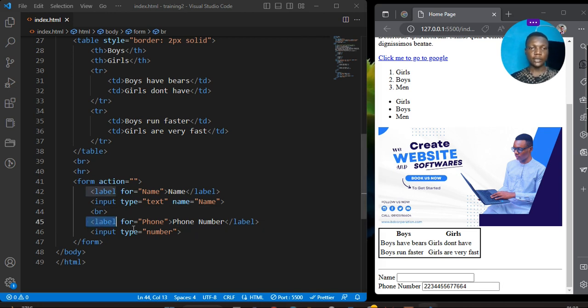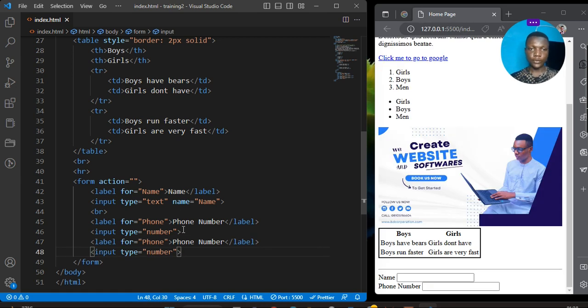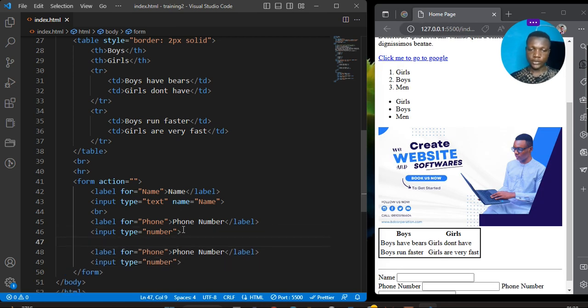Let's do the same thing again for email. I'm going to copy. For email, let's also line break it. Here I am going to set it to email.